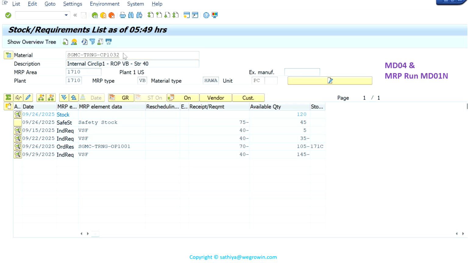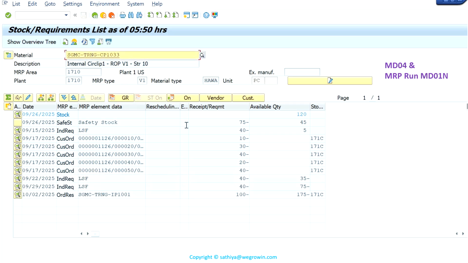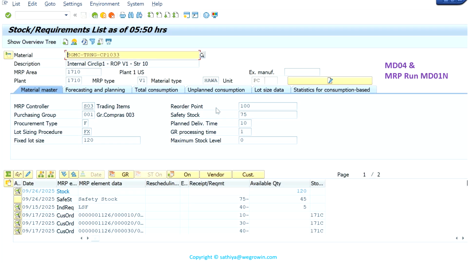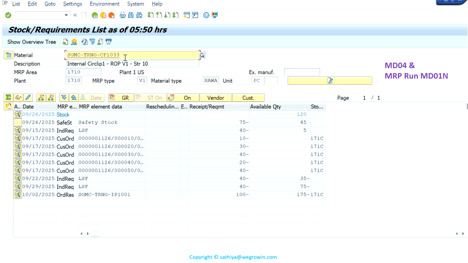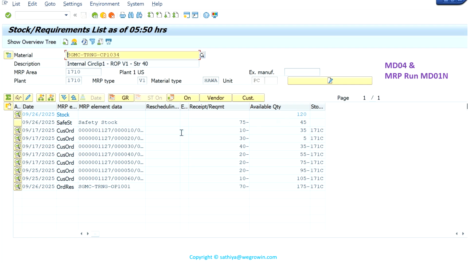Then 1033, here we see the sale order requirements, but the requirements are not considered for available quantity calculation. Order reservation quantity from production order is shown here. Planned orders not displayed. Then here we see the reorder point and other details. So these are some ways to see all the details in MD04 itself. For 1034, we see all the sale order details which are also considered for available quantity calculation. Also, it is showing the production order reservation quantity required for OP1001.